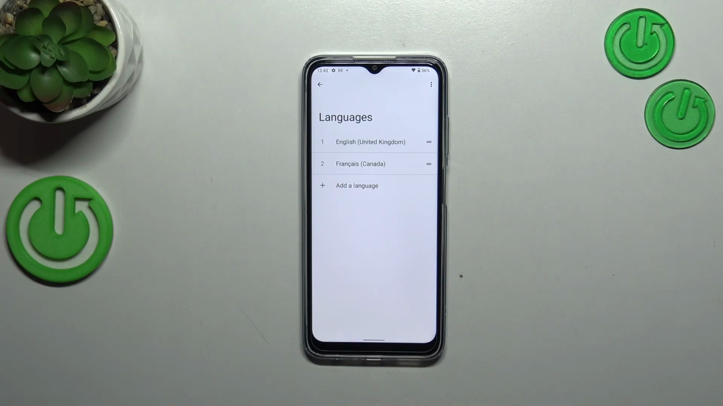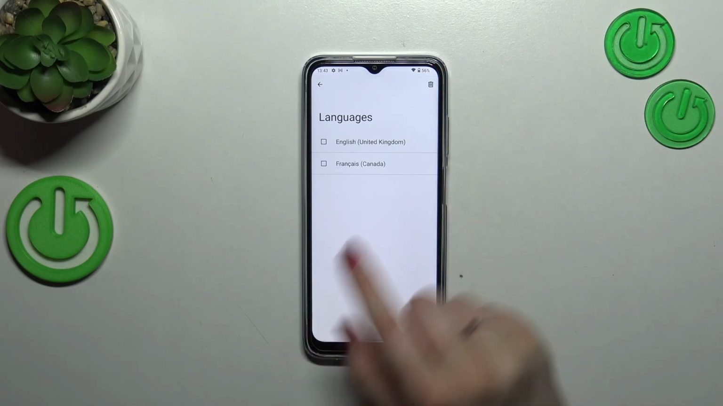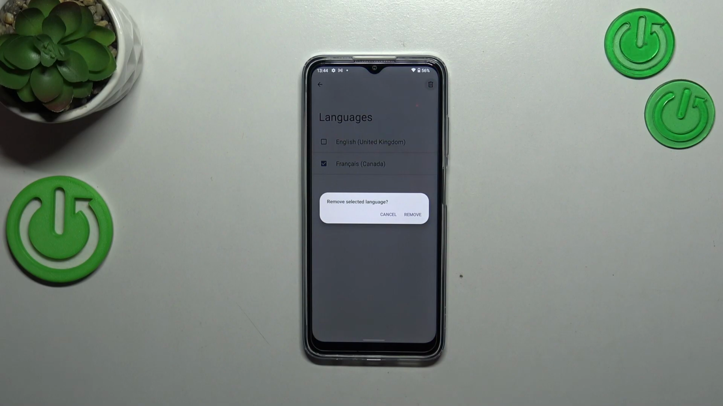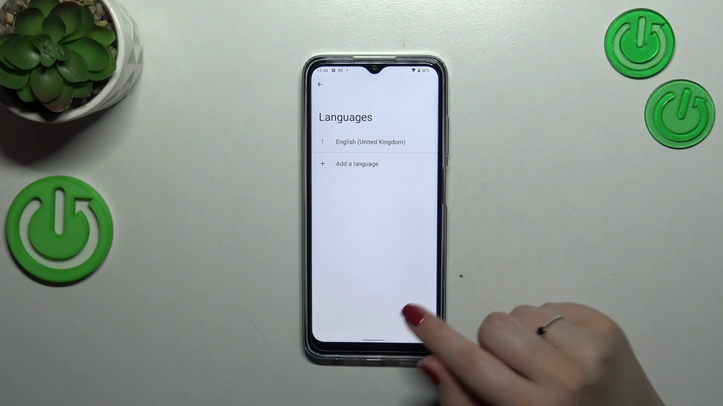If you want to remove the languages from this list, tap the 3 dots icon in the right upper corner and tap on remove. Mark it and the trash bin icon. Confirm. And as you can see, we've got only English left.